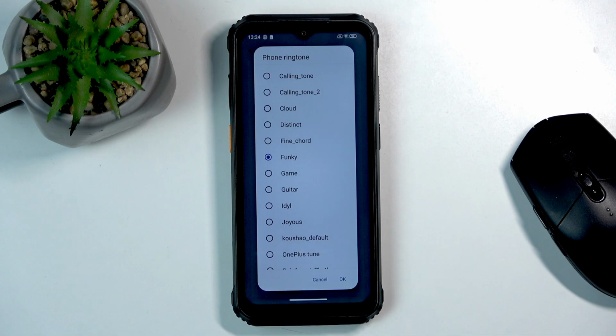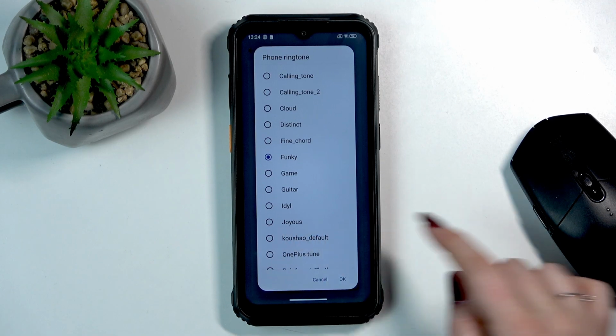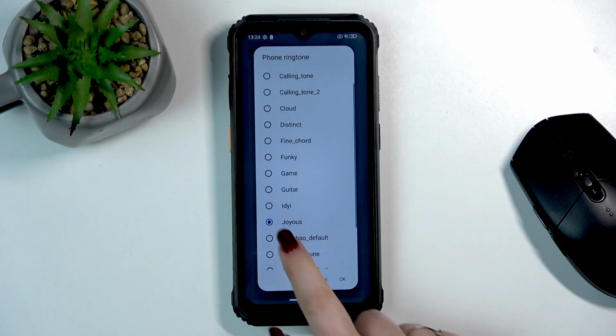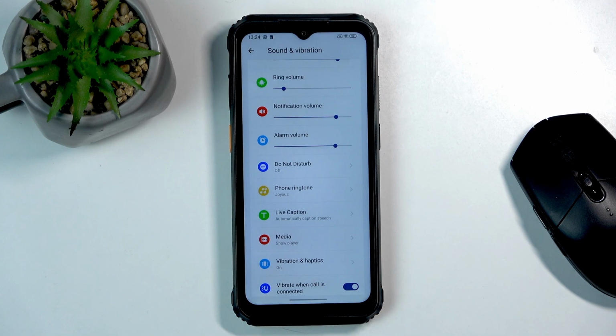So let's pretend I wish to set this, I don't know, joyous option. Just tap on it, make sure that it is marked, and tap on OK. And as you can see, it is immediately notified right here, which means that from now on, your device will use the chosen ringtone to notify you about the incoming call.